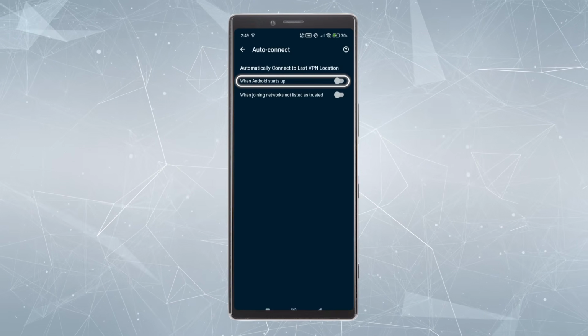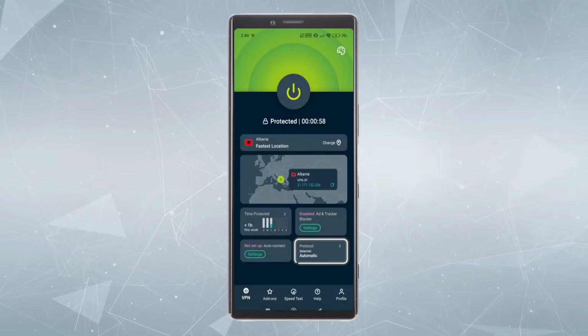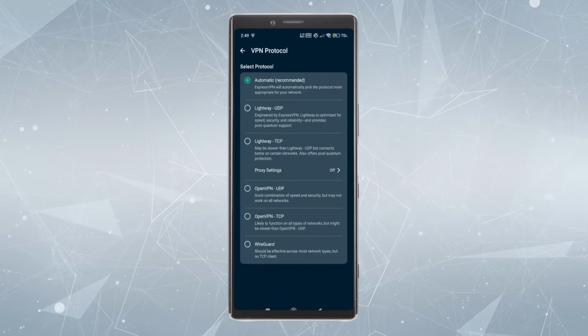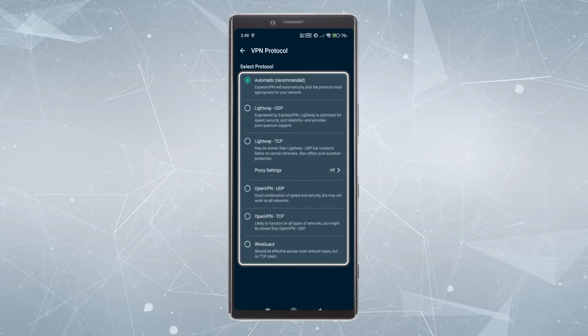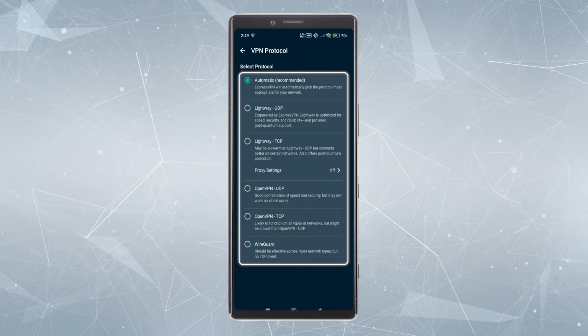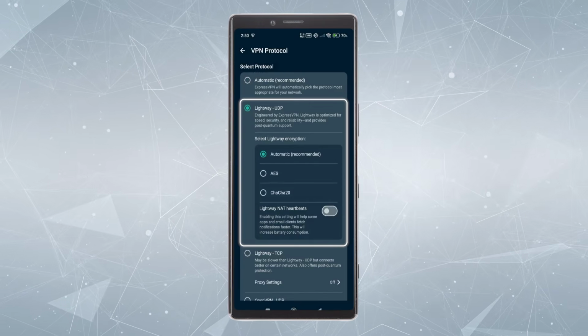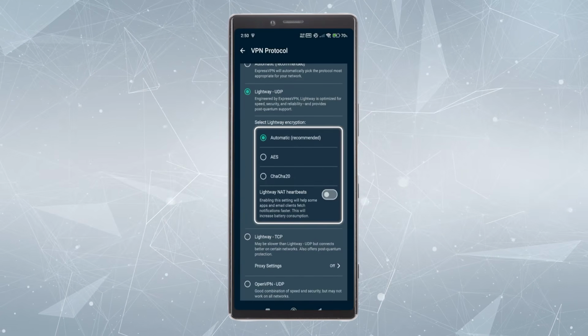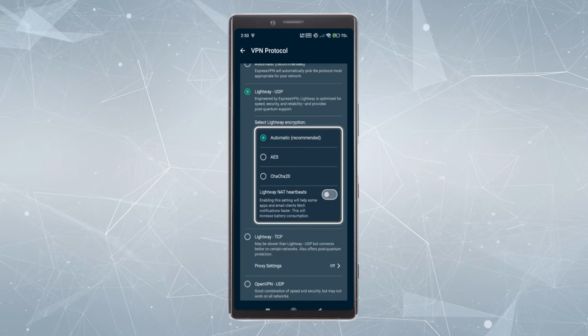So you can have the VPN connect whenever Android starts or whenever you join an untrusted network. And the last thing here is going to be your protocol. So this is how the VPN connects to the internet, and you have a bunch of different options in ExpressVPN, and which one you choose is going to affect primarily your internet speed. Now, the fastest is going to be lightweight UDP, and if you select it, you're going to have more options for how you want your data to be encrypted and made secure as it travels over the internet.